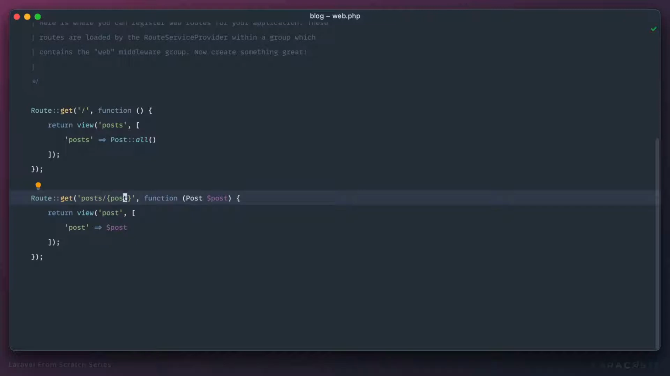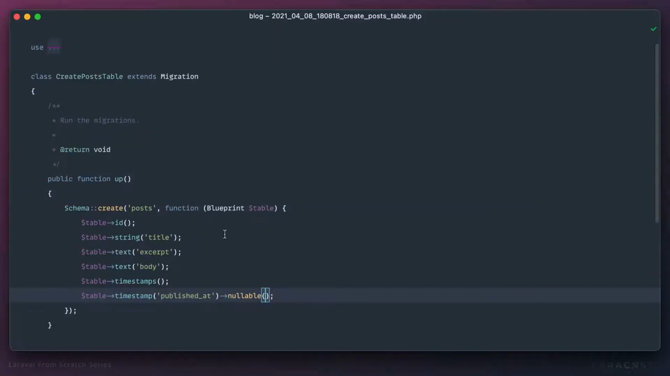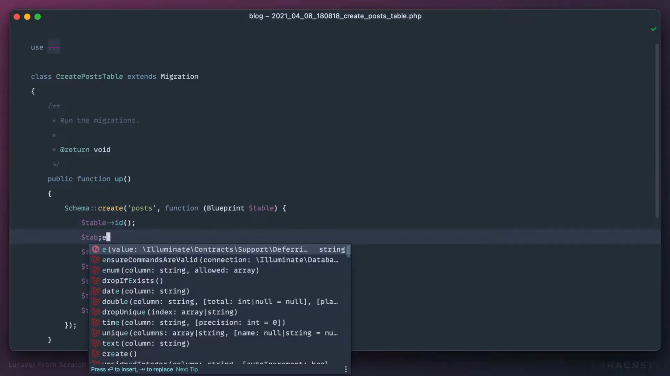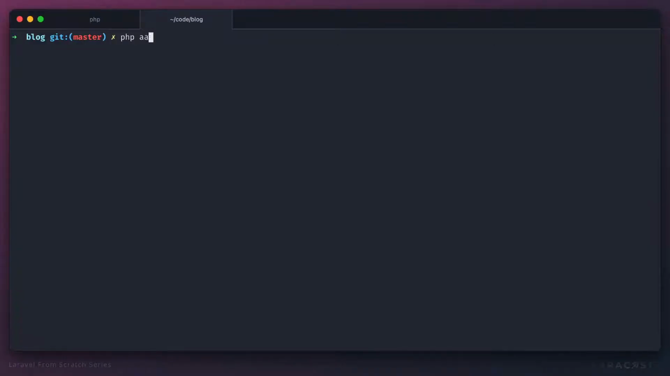Now, there will be times though when you want to find a post or any Eloquent model not according to its ID, but instead some other unique column, maybe the slug. Why don't we play around with that? Let's go back to my create posts table migration and add a new one here for a slug. It's going to be a string and it should be unique. Okay, so let's go ahead and run migrate:fresh. Drop the tables and rerun them.